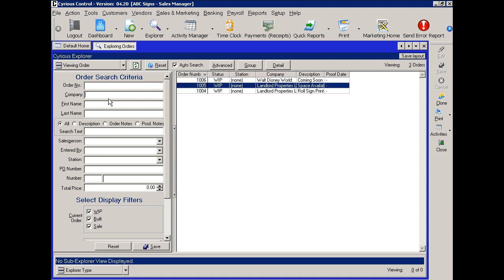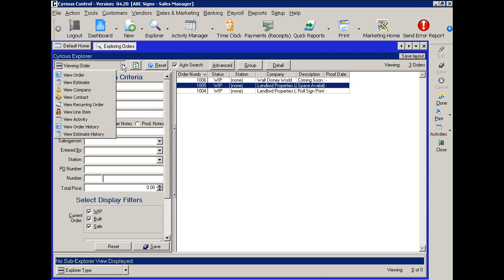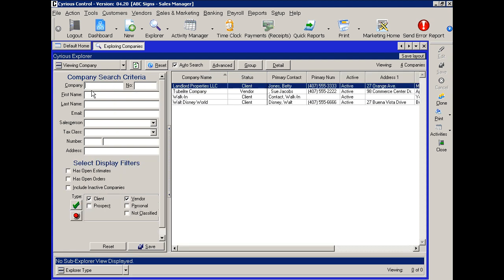The second feature we want to talk about is defaulting to clients, looking up customers or companies, or looking up orders. If we click this drop down, you'll notice there are several different things that we can look up with Explorer. We can look up orders, we can look up estimates, we can look up companies, etc. Why don't we just click on companies for a second, and you can see the different type of information it brings up. This is a list of the companies that right now are customers or vendors of your company.